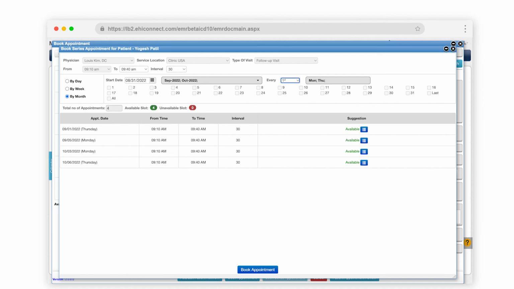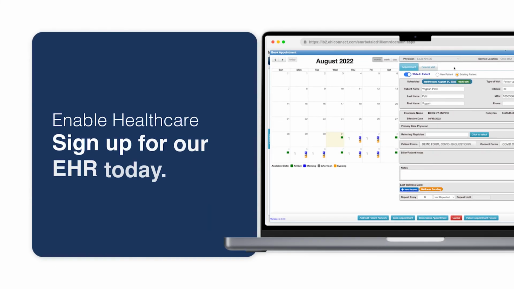We've purposely designed different variations of the Book Series Appointment so you have complete flexibility when it comes to booking recurring appointments. And importantly, we wanted to save time for our practices, so they're not manually booking recurring appointments.